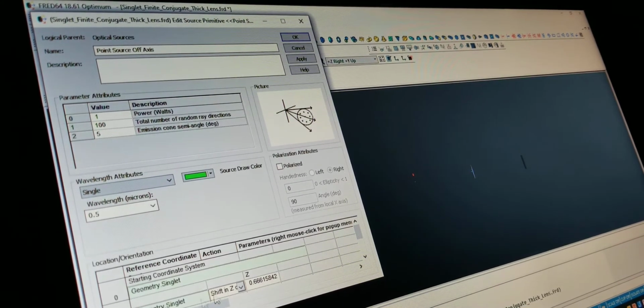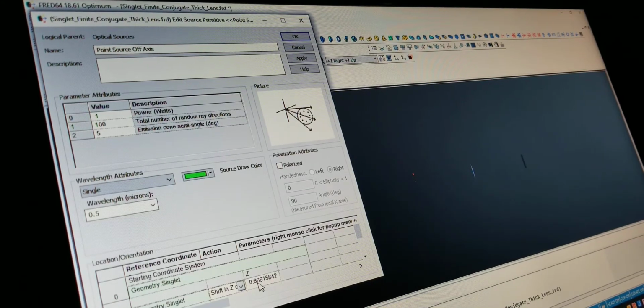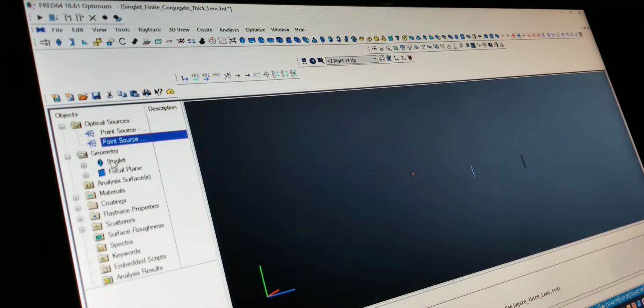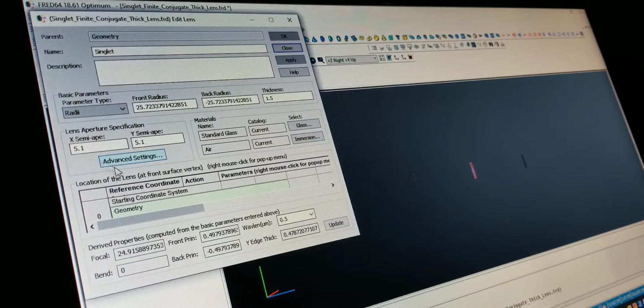These are just various offsets and such. The distance numbers are in millimeters; it's assumed the system is in millimeters. So 0.66 millimeters off center. These are all very small. These are actually very small lenses. Let's look at the actual lens itself, the size of it. If I double click on it, it's got a 5.1 millimeter by 5.1 millimeter size. The focal length is about 25 millimeters away, so from here to here is roughly 25 millimeters.